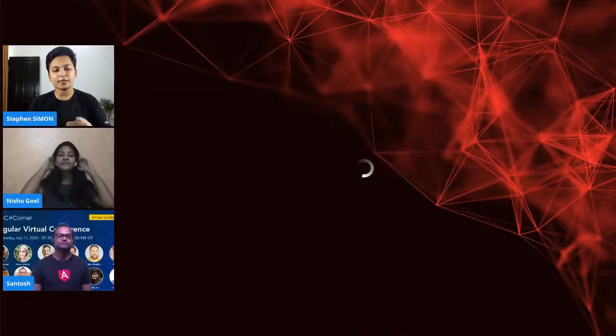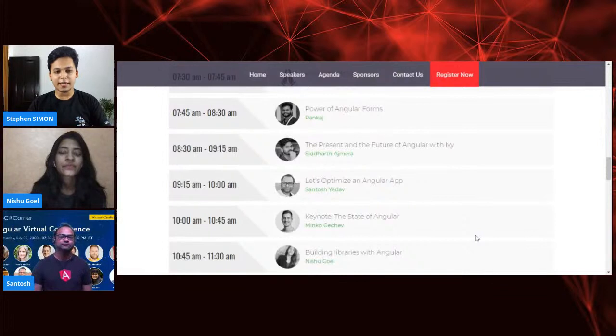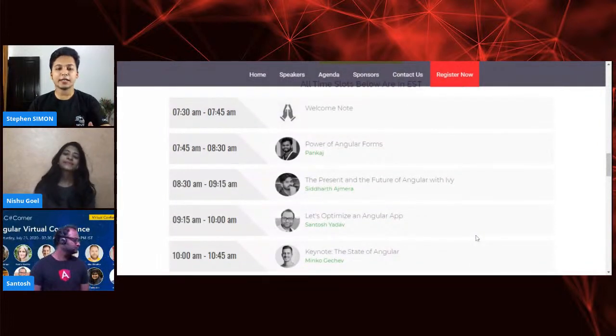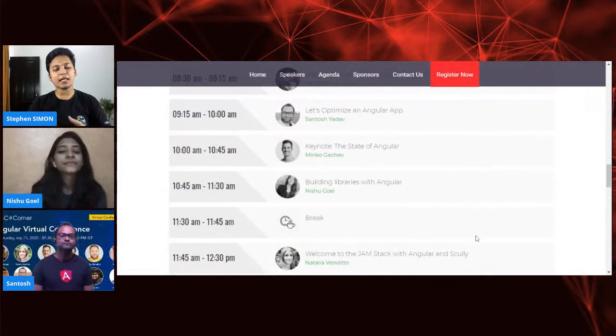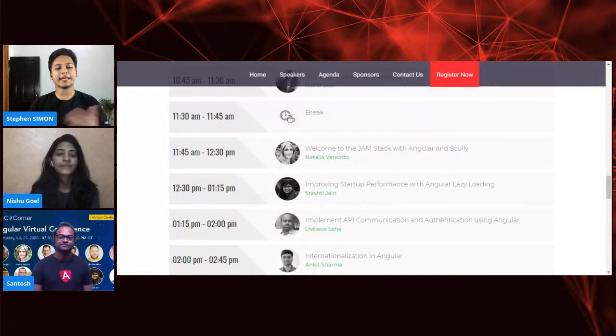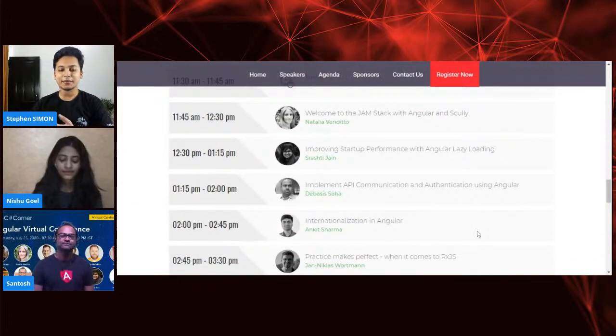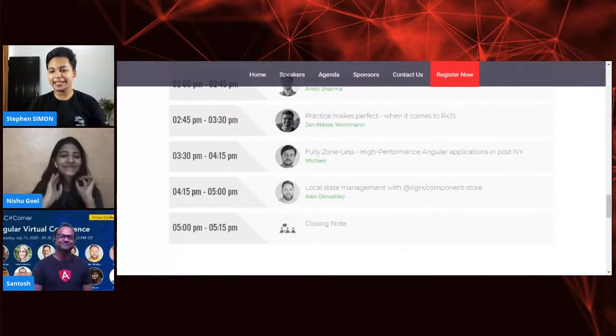And talking about the conference that we have today, we have divided this conference into two halves. The one that you're watching right now is the first half that will be taken by Pankaj, Siddharth, Santosh, Minko, and Nishu. After that, we are going to have a 15 minute break, and you can go and grab a coffee or a tea. Then we're going to come back with the second half with Natalia, Srishti, Devashis, Ankit, Jan, Michael, and Alex. My goodness, it's going to be a really, really long day, and I'm really excited for this.